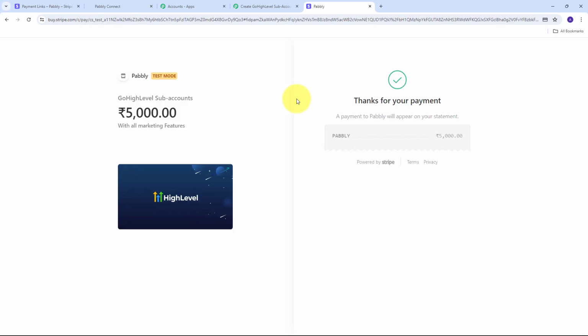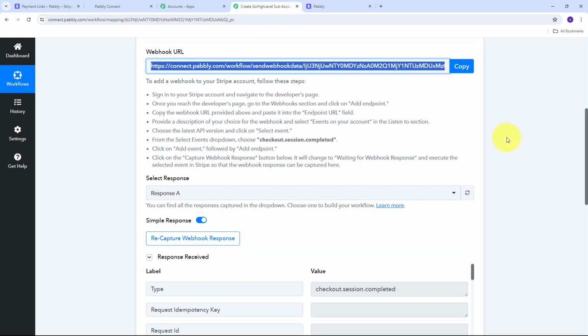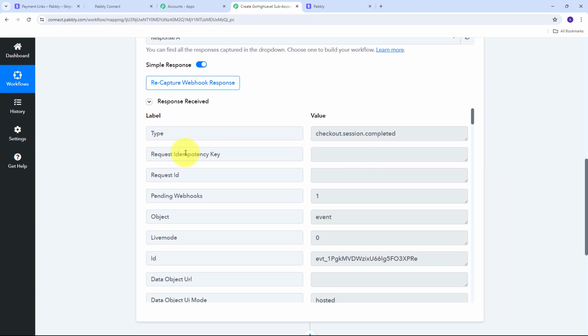And here I have successfully completed my payment and I have completed my checkout. So here my checkout is successful. So I'm going to go back to Pabbly Connect. And here in Pabbly Connect, we can see I have received this response.